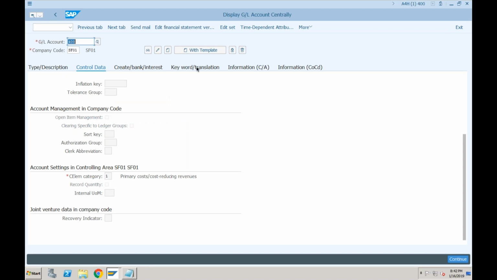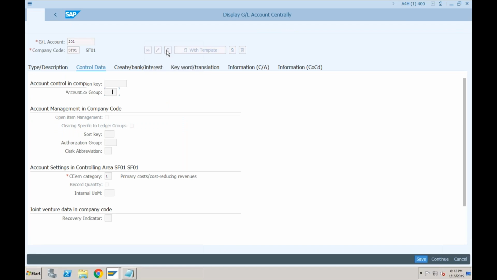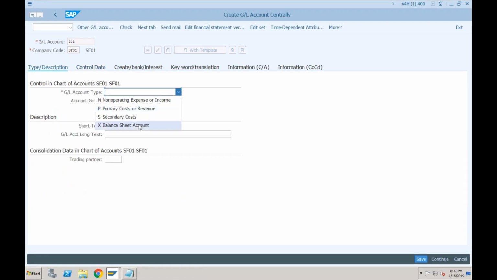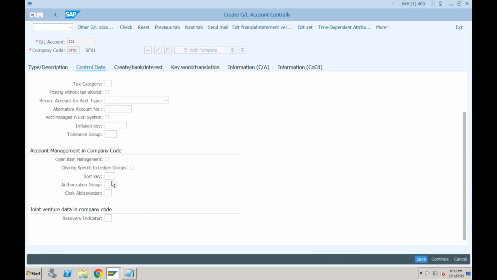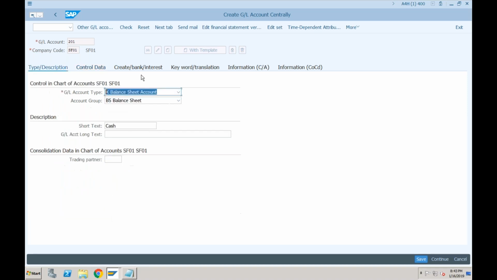Let me show you one more thing. For example, if I go for GL account 201, which I'm creating for a cash account, I click on new, go to type description, account type is balance sheet, account group is balance sheet. Let's say this is my cash account. Now if I go to control data and try to find cost element category, it is not available. Why is it not available? Because cost element category is only applicable for primary cost or secondary cost, not for non-operating expenses, not for a balance sheet account.